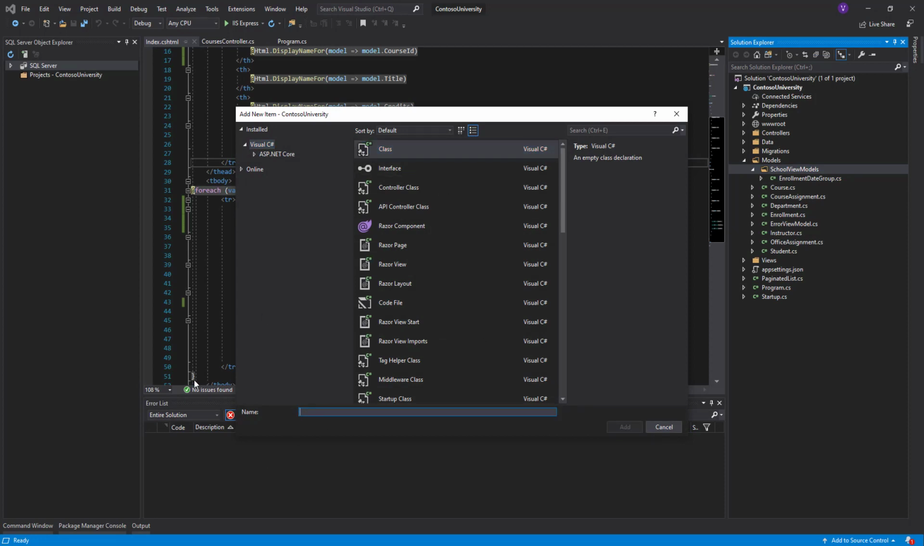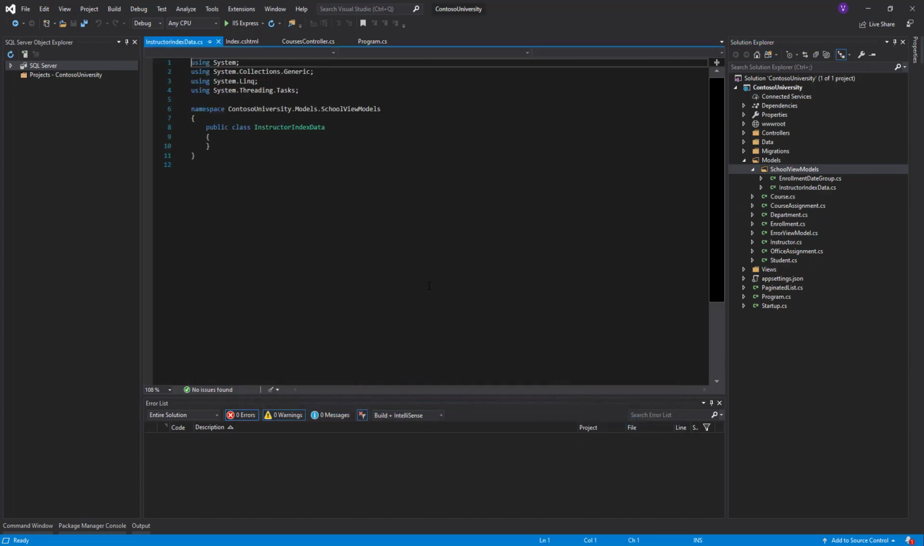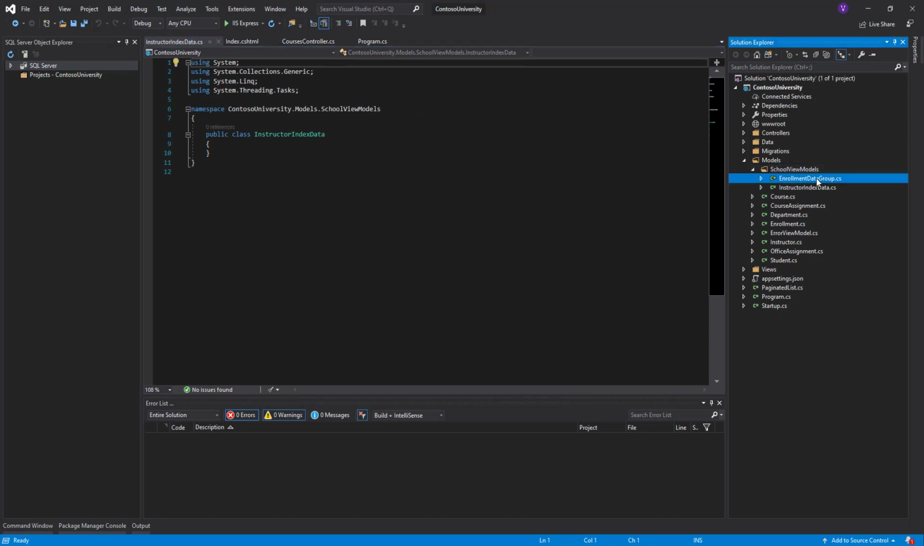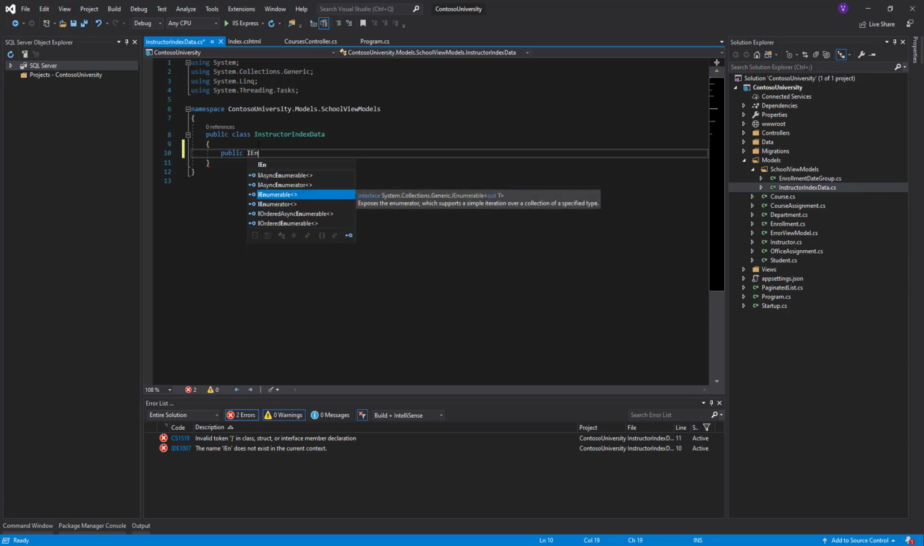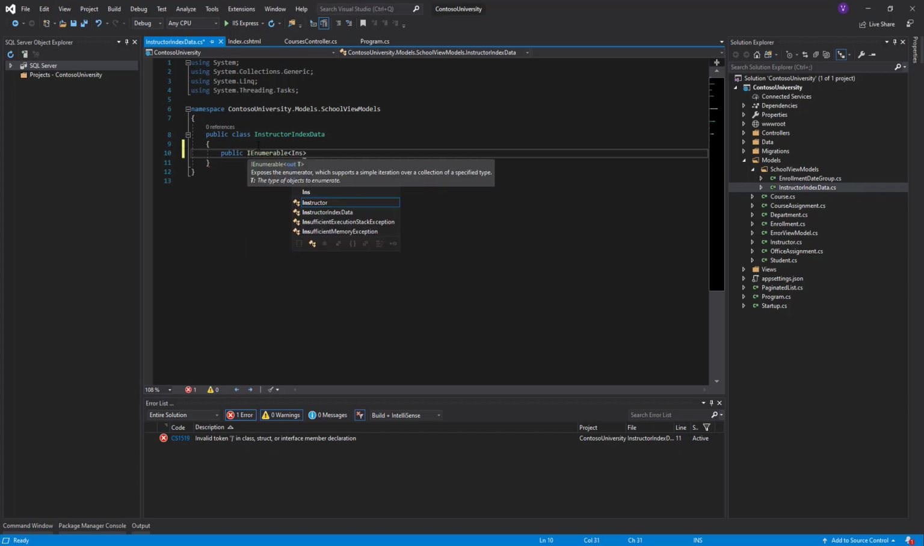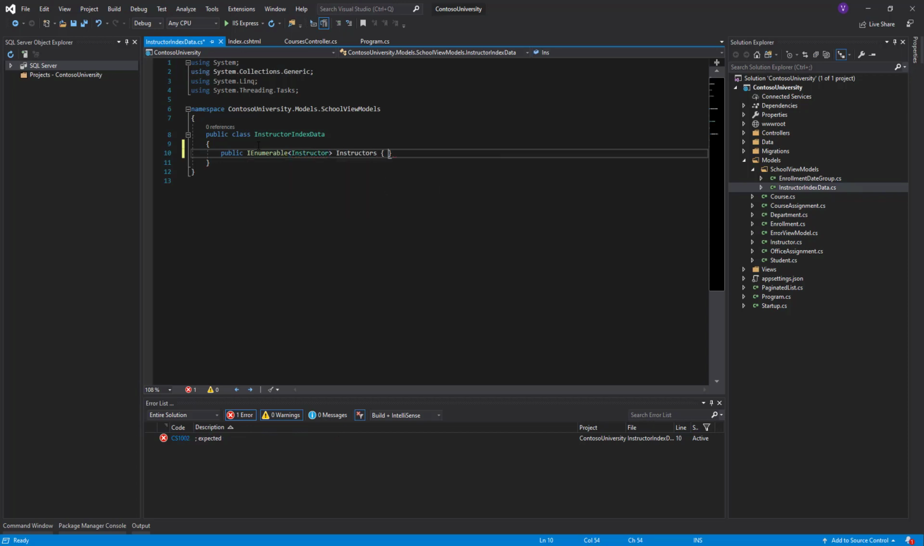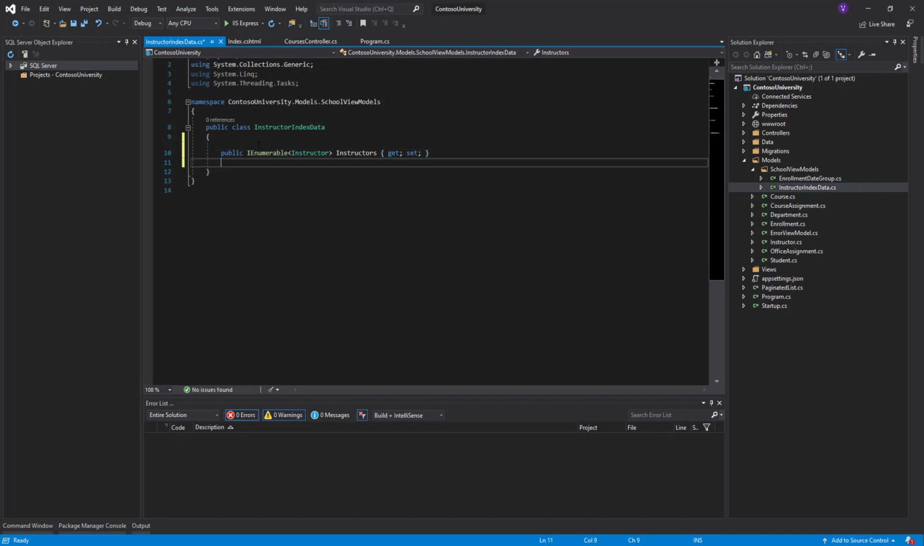And we name our class InstructorIndexData. It's a great name for a class. Here we would put some references to the tables that we would like to see: IEnumerable of type Instructor, Instructors { get; set; }. It's a great way to create a property.